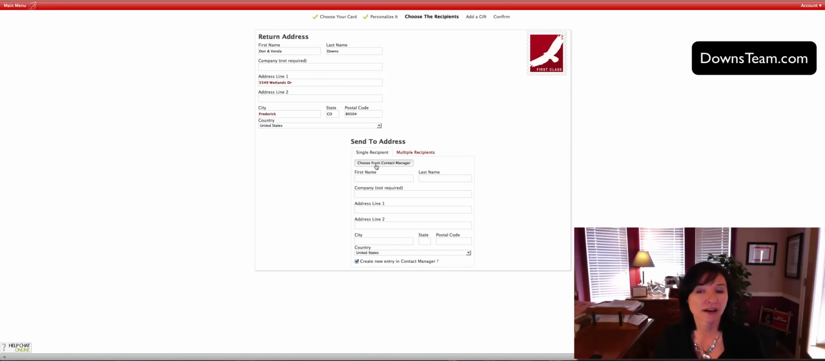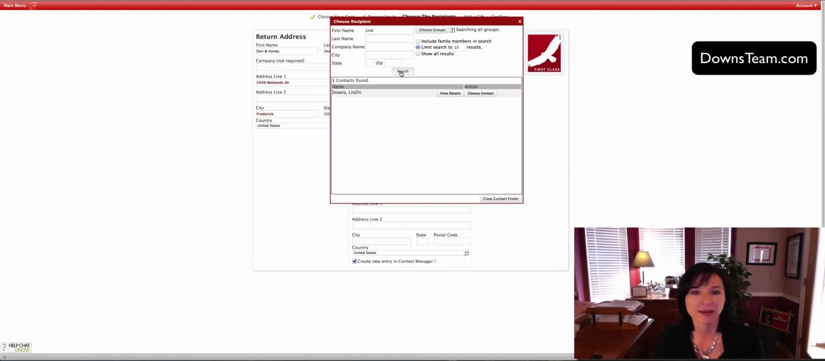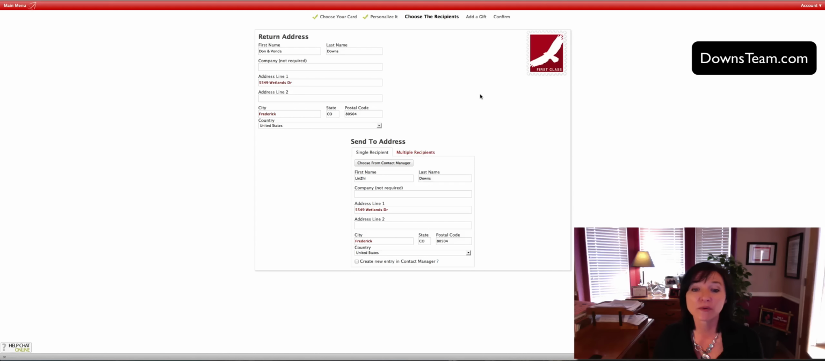Now, this also has a contact manager built into the system. So I can either type my name and address here on the envelope, or I can choose from my contact manager. And then I can simply put in the person's name, first or last, or even part of their name, and search. And then I'll see right here is Lindsay Downs. So I'll click Choose Contact, and it will fill in the address for me. So I don't have to go running around trying to find that address. Then I simply click Continue.